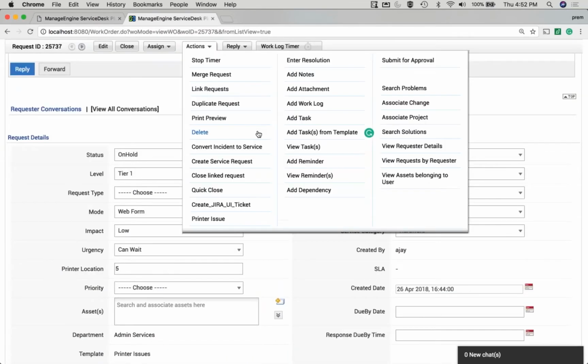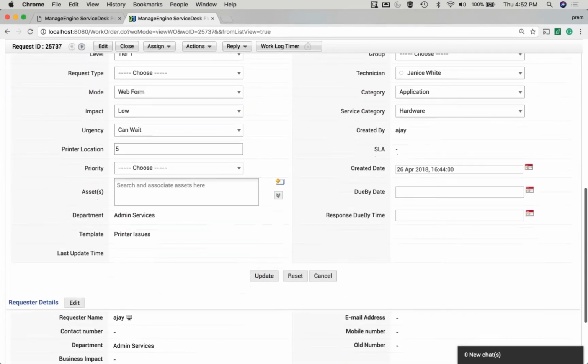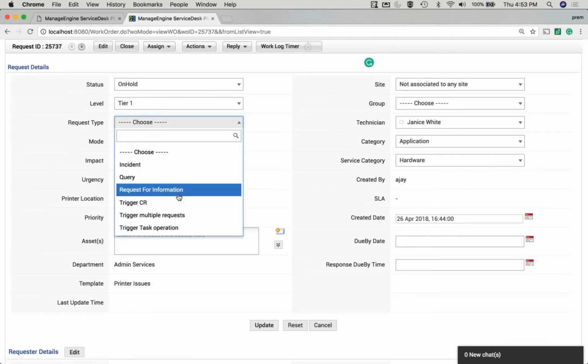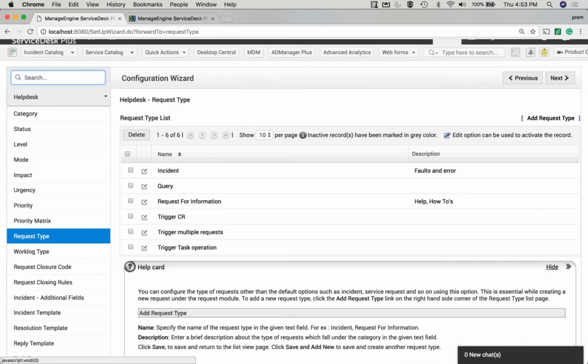Now let me go back to the form. I'm sorry, I haven't added the request type here. Now, if an end user chooses request for information, it straight away denotes that he is asking for more information about something or an issue. All these values are reportable, so with which you can run reports, get the data, and find out what type of ticket a technician has worked on in a month.